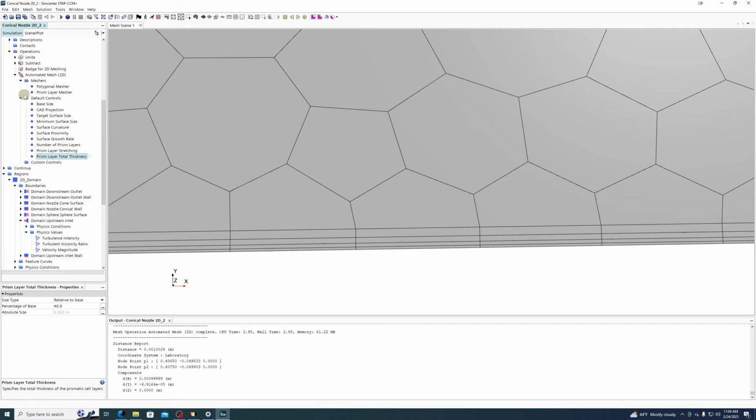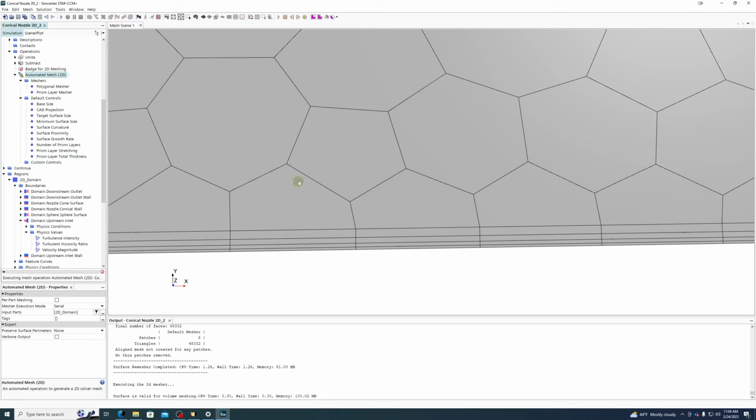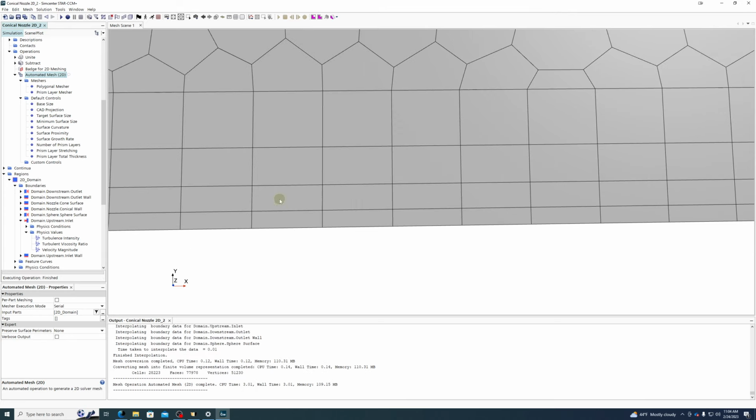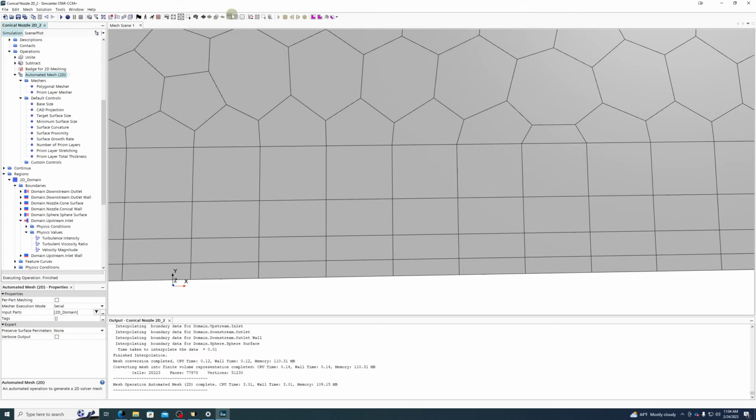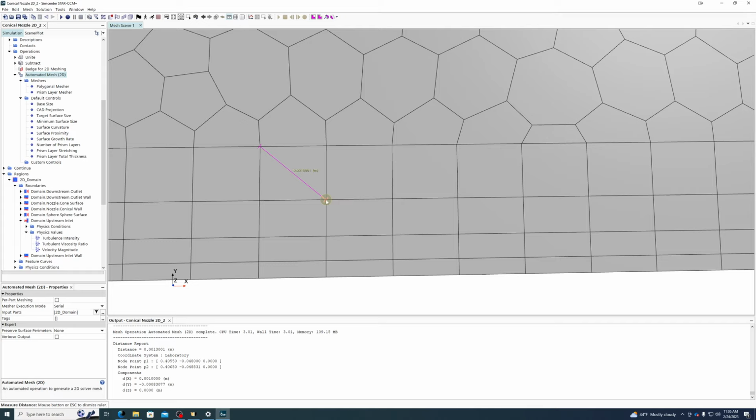Whereas if we turn up the prism layer thickness, we can kind of control what that aspect ratio is based on the number of prism layers we have. And now this is pretty close to an aspect ratio of 1. Not exactly, but close. It's 0.83 millimeters tall and 1 millimeter wide. That's pretty good.